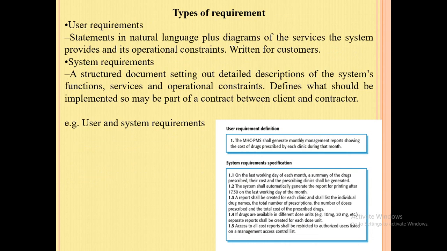The first is user requirement. User requirement means a layman who is going to tell you his requirements in very natural language. He will just tell you, okay, I want a blue color website, I want text boxes, I want a submit button. So this is layman language. That is called user requirement, where it is natural language plus diagrams of the services the system provides and its operational constraints. It is written for the customers.